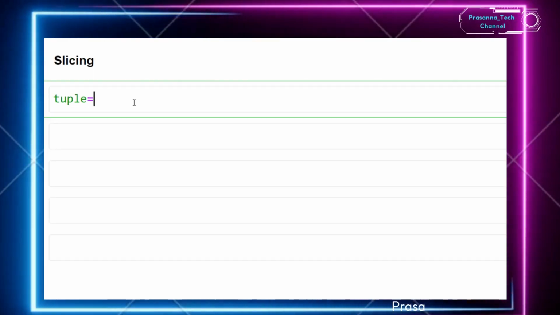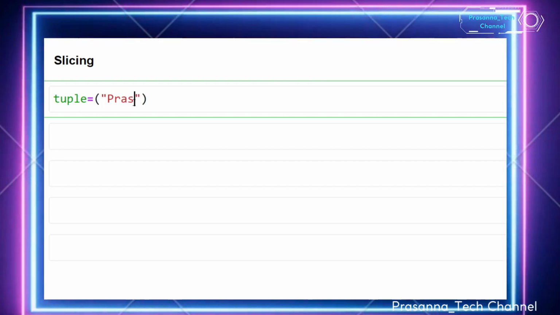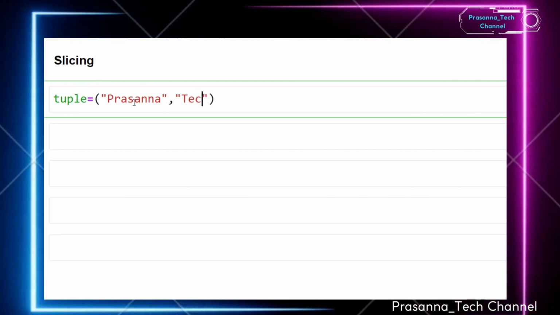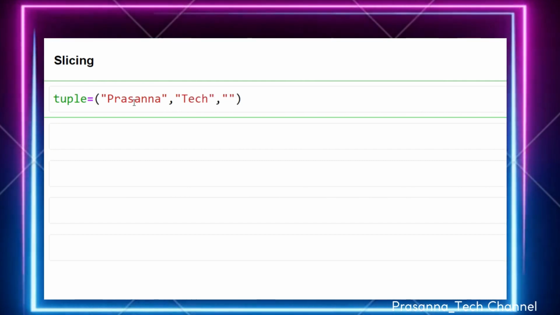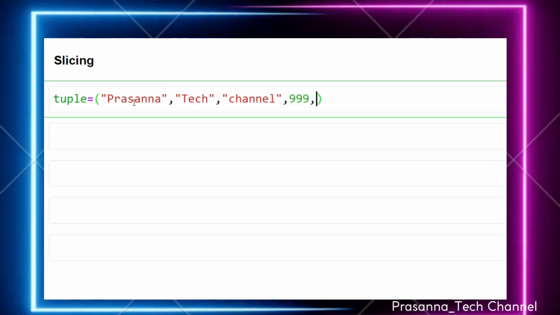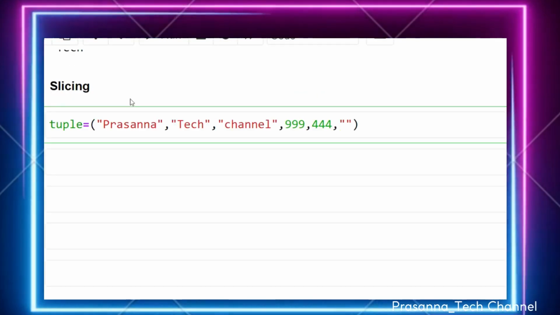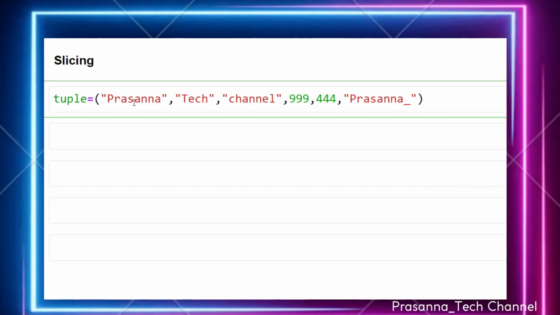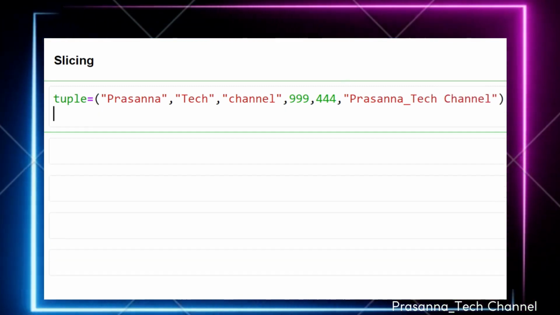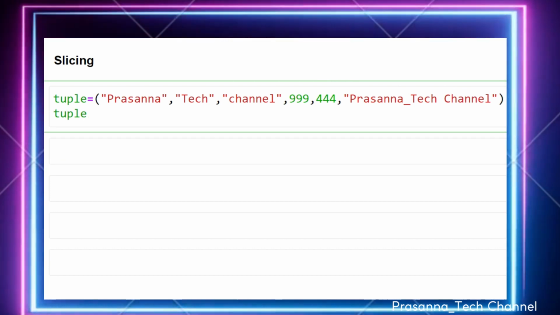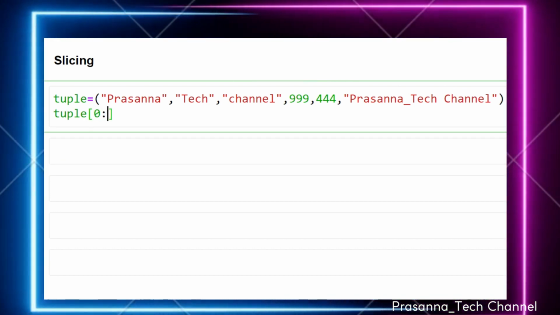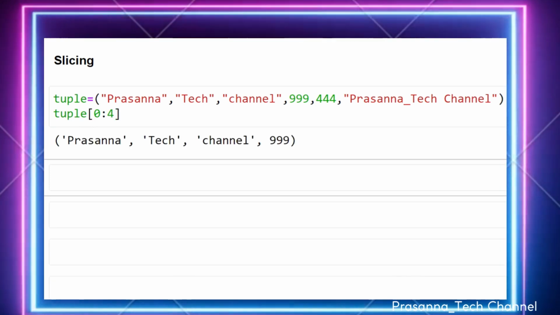Tuple equals persona, tech, channel, 999, 444. Print tuple 0:4. Now it is going to print persona tech channel 999.